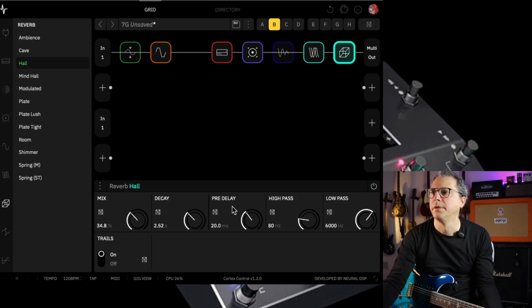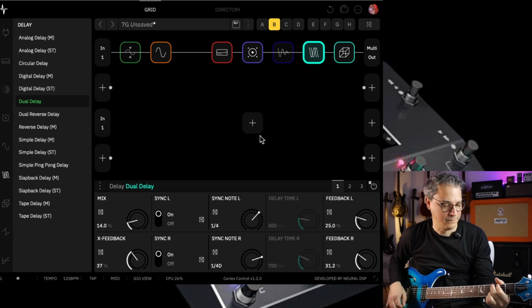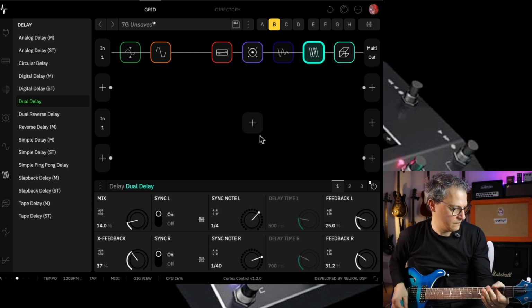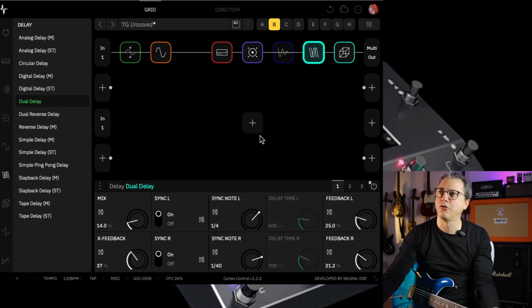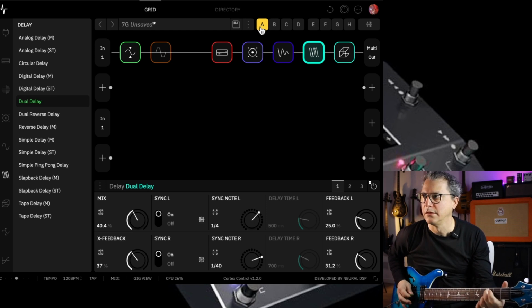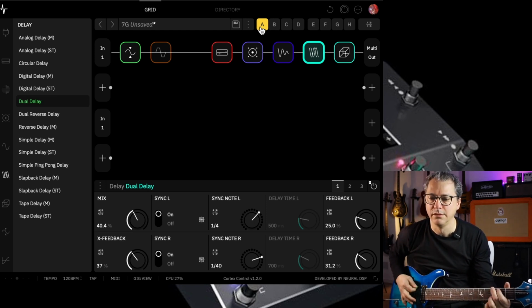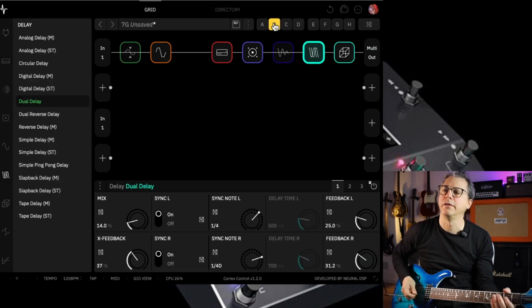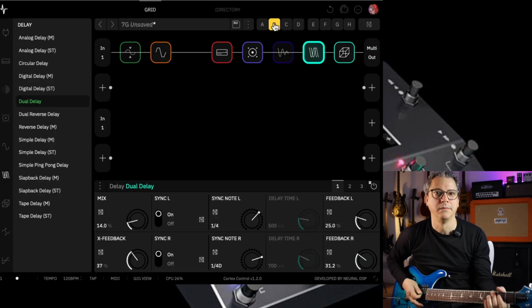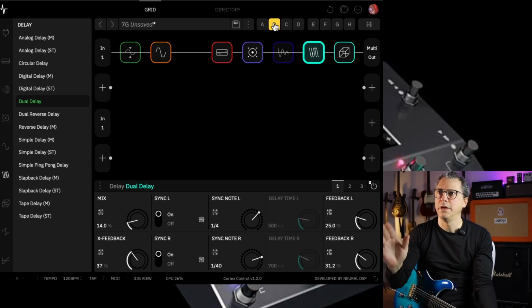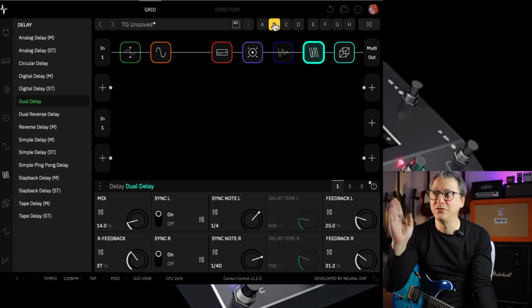Okay, maybe I want to decrease the decay of my reverb. Perfect. Now we have a crunch and we have a clean. More effect, more wet sound, and this more direct. Okay, in this way you can manage 8 different scenes.